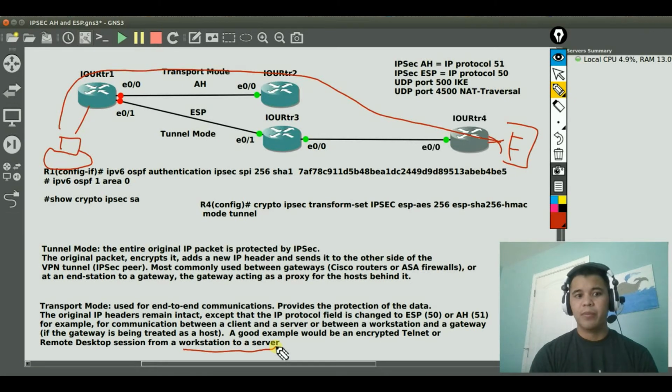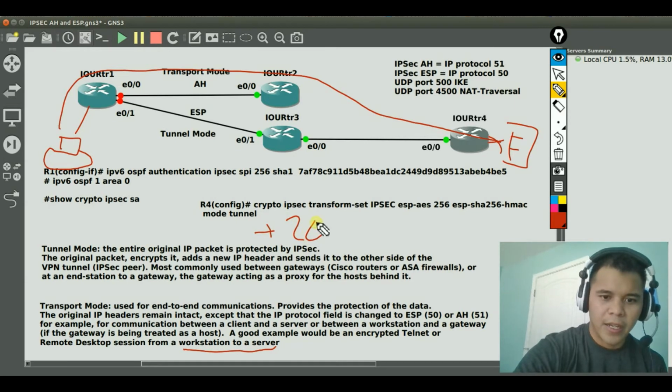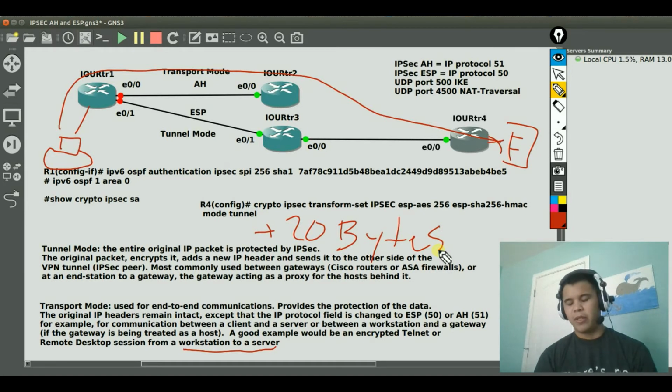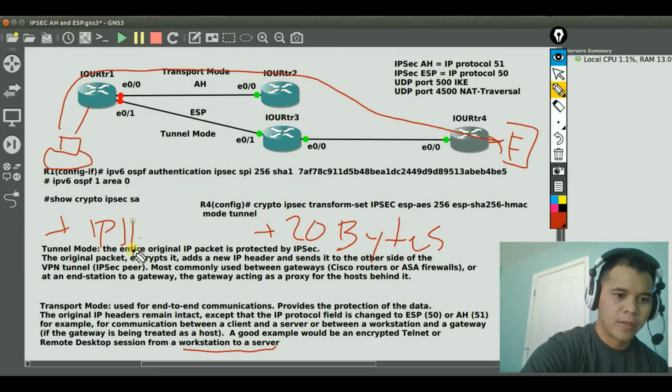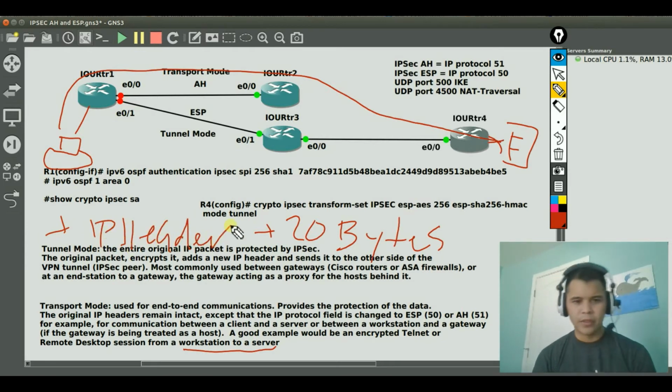The big thing, though, between tunnel and transport, other than those two, gateways, or it's a client and a server, is tunnel mode adds an extra header which costs 20 extra bytes. Like, okay, well, if we're trying to send large amounts of data, then that extra 20 bytes is going to add up. So now we're going to have to send more messages. So tunnel mode, it's an extra 20 bytes because we add an extra IP header. So that's another difference between tunnel mode and transport mode.